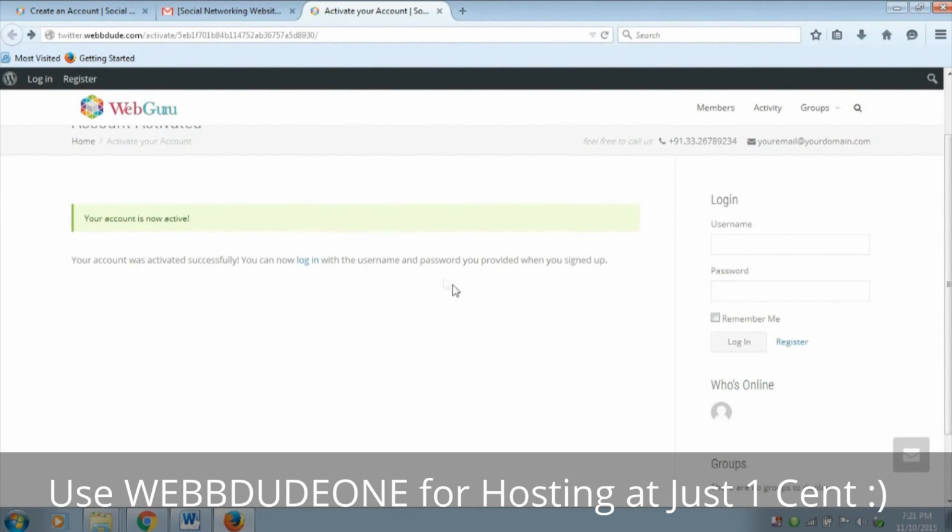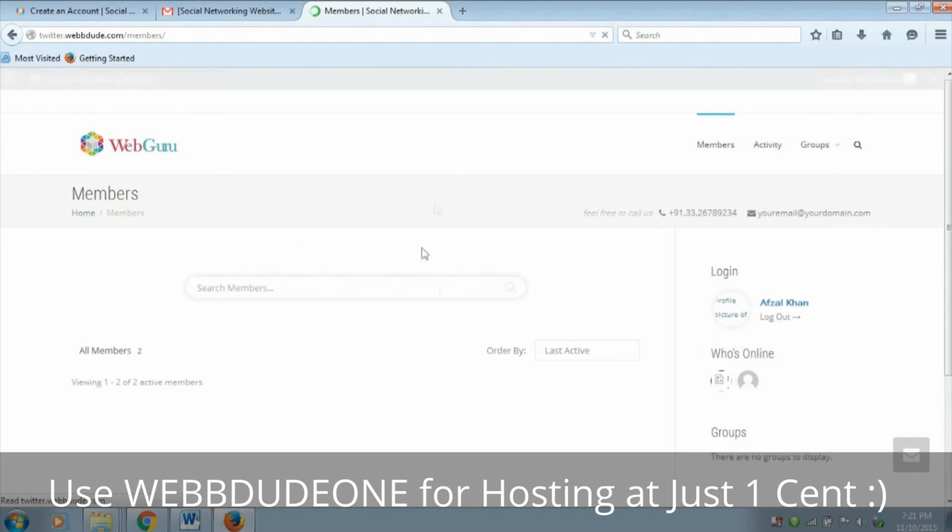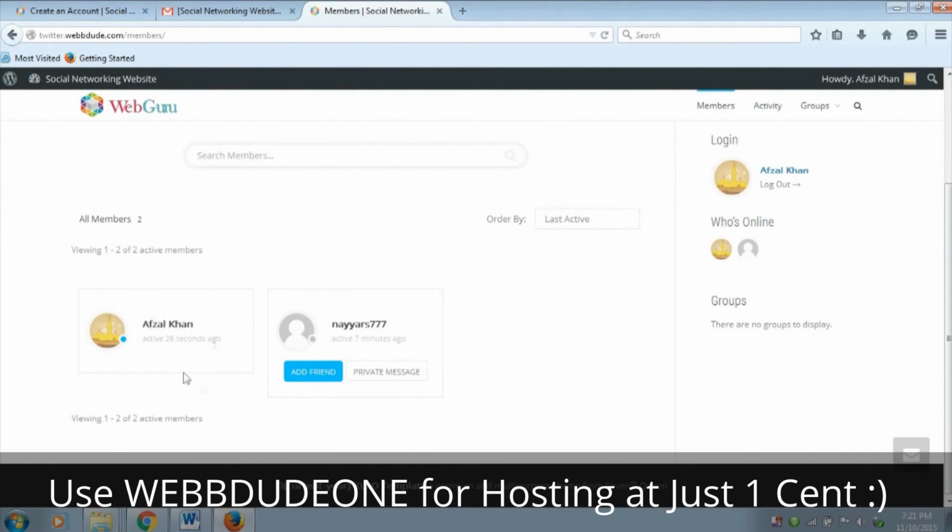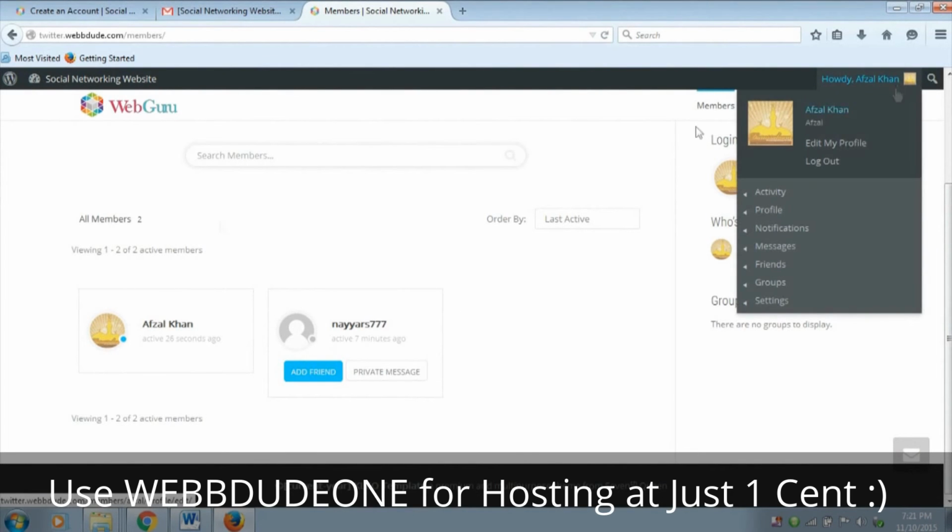Now the user has to log into his account. To do so, he has to put the username and password. We just created his account, my friend's account, Afzal, and the password was, once you put that, just press enter. He will be redirected to the main page you have set. Now this comes up with his profile picture, because this is the default profile picture.